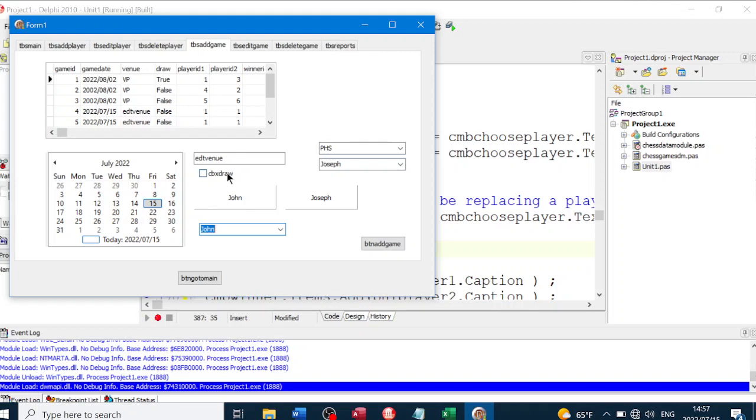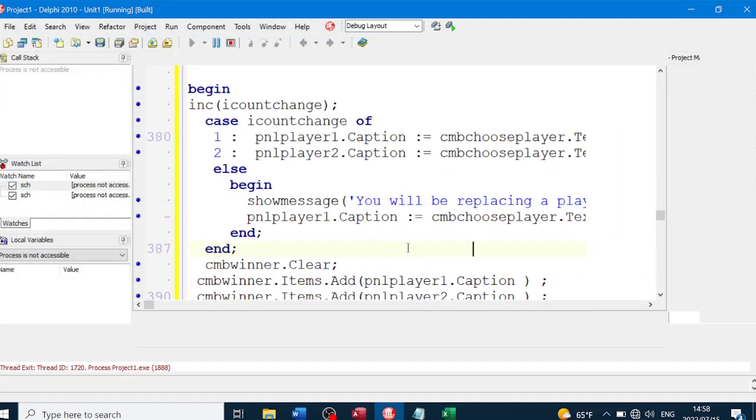And you have to put labels on these things. Okay, as you can see, I haven't got player 1 written here on this label of this panel, and I haven't got player 2 written on that panel. So that is what we have to do. Just remember.